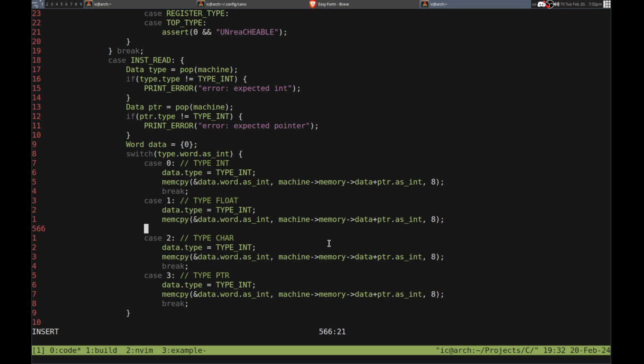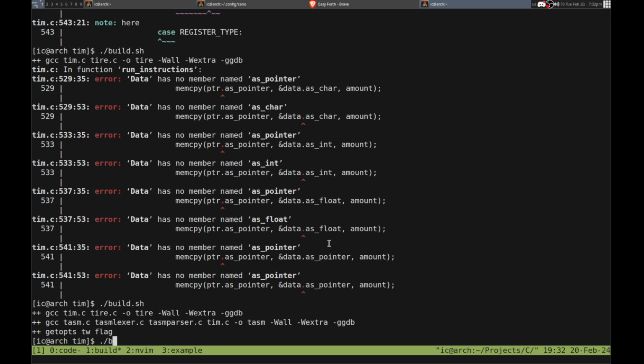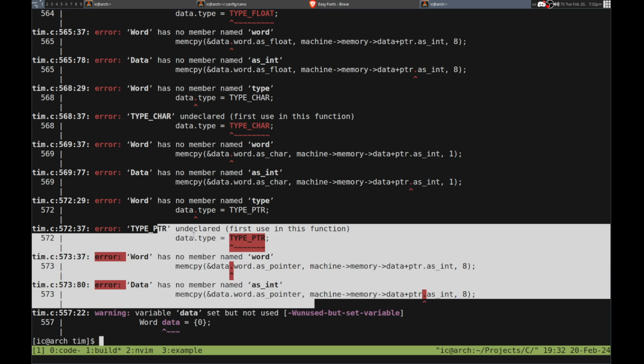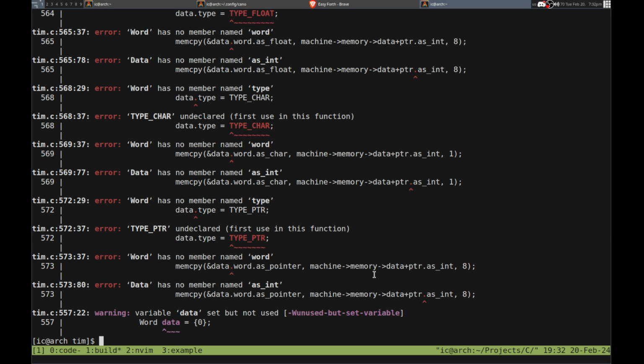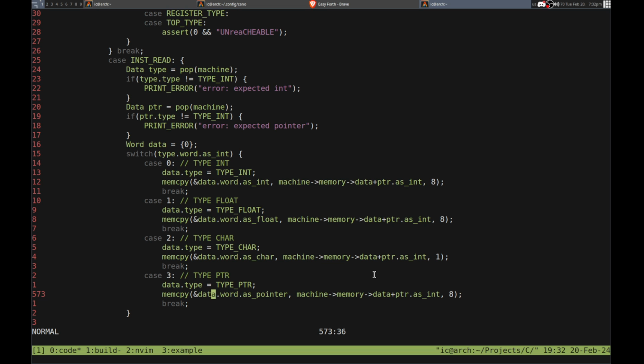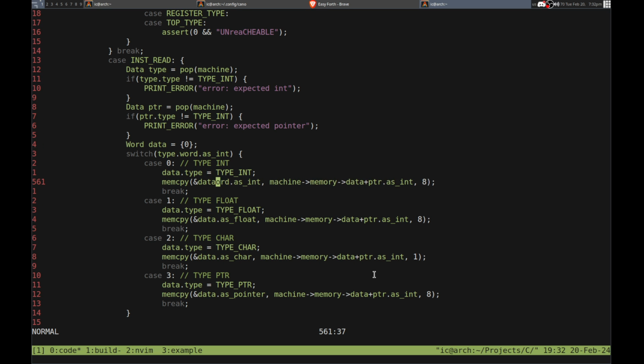Okay, so type float is the same thing, but it's a float type, and as float. Type char is different, as char, because it is just one byte. And type pointer, I mean, as pointer, and there we go. So save that, try to build it, and we have some issues. Word has no member named word, okay. Data, yeah, because data is a word, so we don't need a word. Okay, save that, go here, build it.